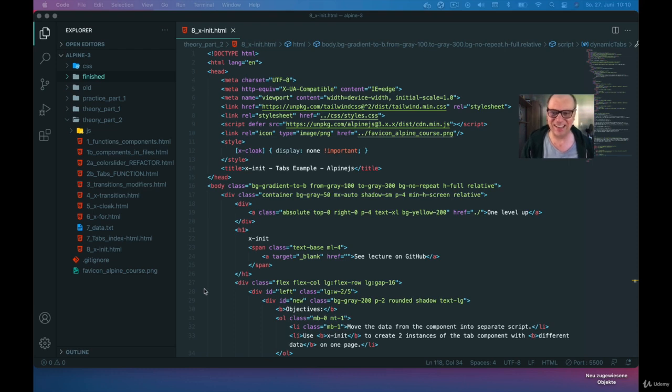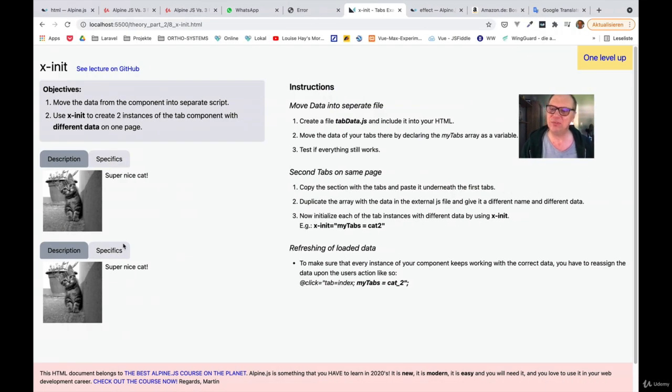Hello my friends, please open up the file 8_x-init.html, which is in theory part 2. Let's have a look in the front end what we have here, and we have two tabs which are exactly the same. I just copied this part here from this part up here.